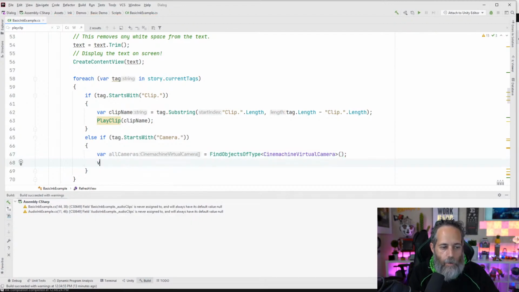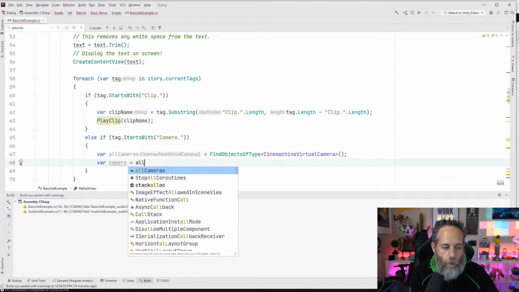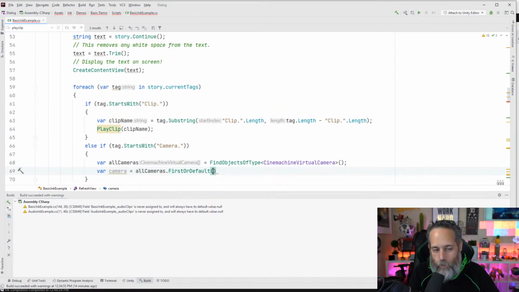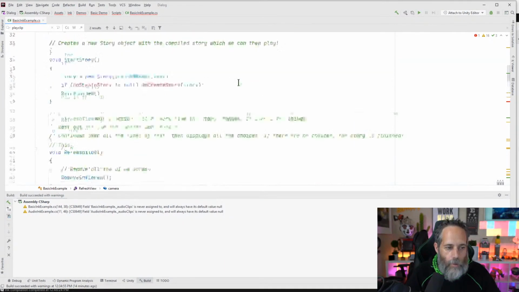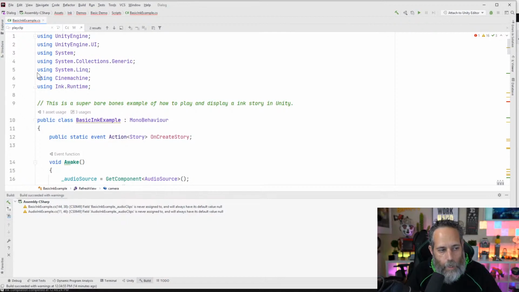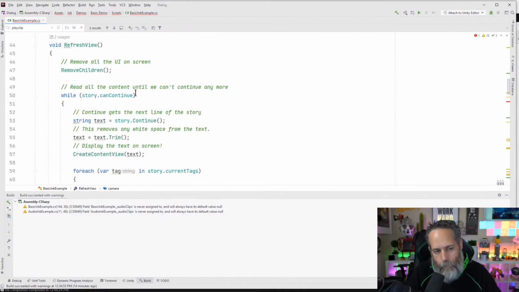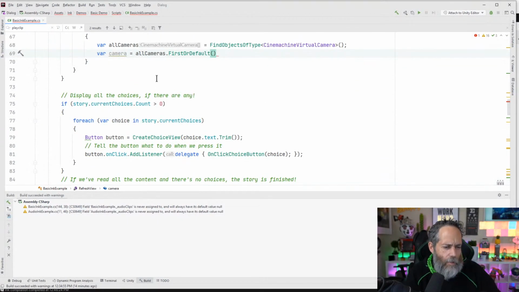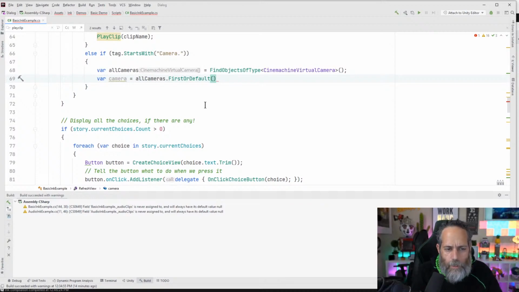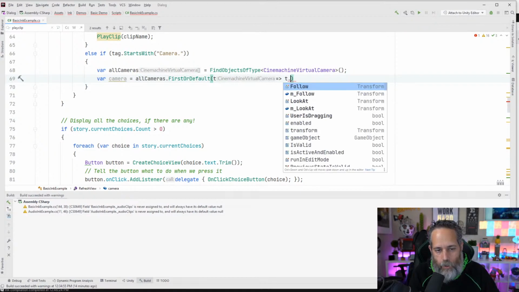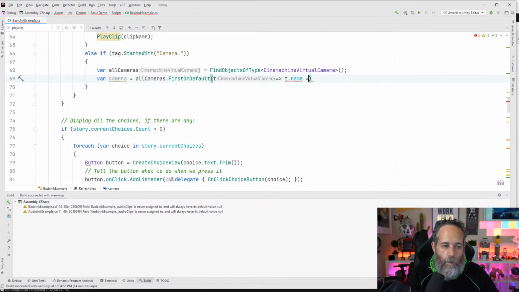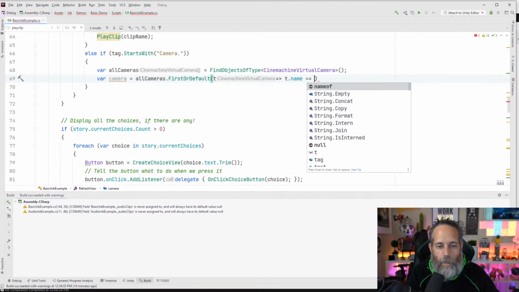And then we'll say var camera equals all cameras dot first or default, which is going to use the LINQ query. So if you don't have the using System.Linq up here, you'll have to add it or just automatically add it. I think it's automatically there in this one though. Pretty sure they're using LINQ in a few places. They do all cameras dot first or default, and we'll use a lambda statement to do the name check. So we do t, which is going to check each item in there as t, with t dot name double equals, and then we need the camera name.